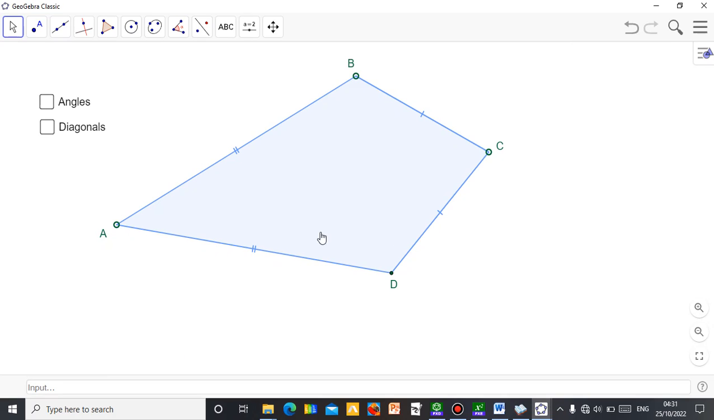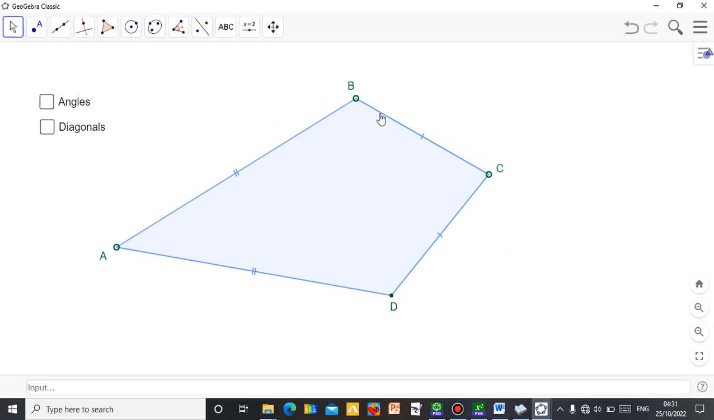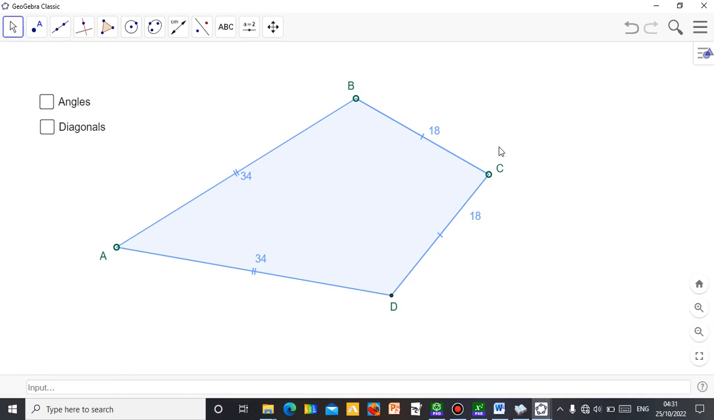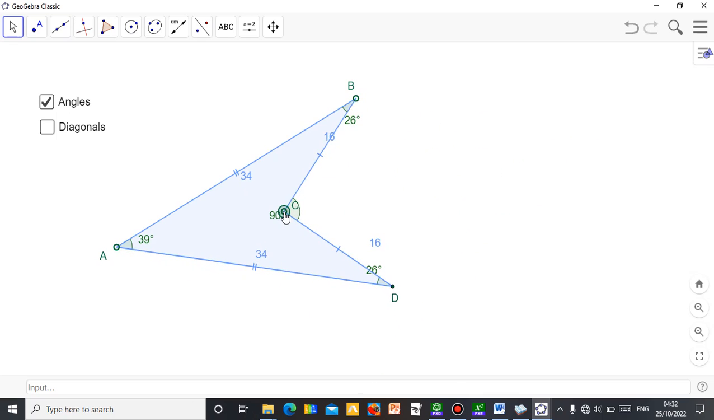Then the last one I have here is a kite. So this is a kite. You can see two adjacent sides equal. You can get the length by clicking here and here. So that is it. Then another property is the angle. You see these two opposite angles here are equal, but these sides are not equal. Take note of that. You can click and drag to change any other property you want.